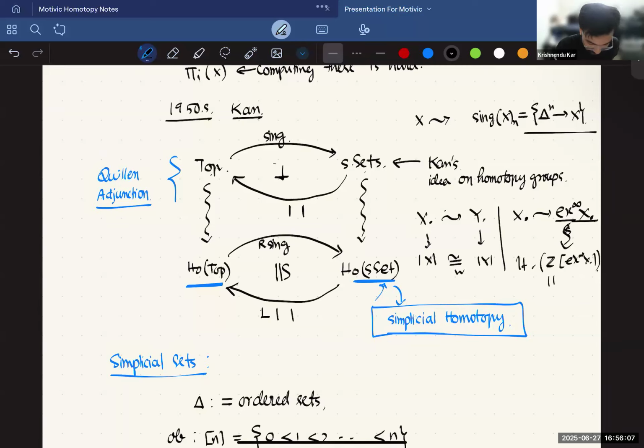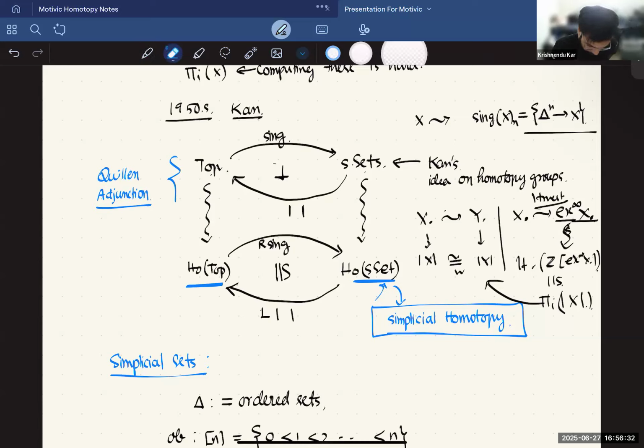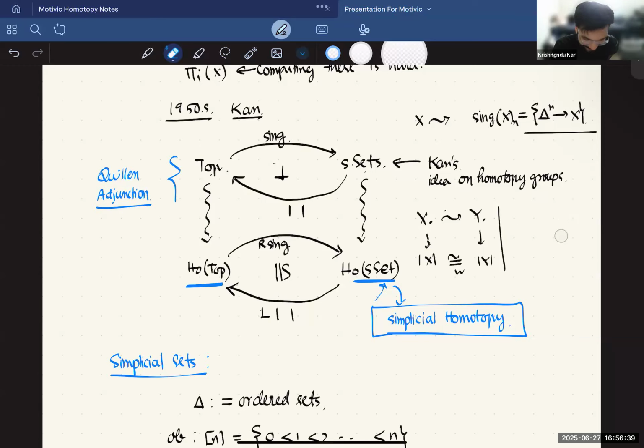And Quillen ensures that this can be done. I don't know, so I don't want to make a promise on that. That this is the same as your pi_i of X. This is what Quillen ensures. That's why you can define it like that. But yeah, this is the honest way of doing it. But I have to check this out. I don't remember it off the top of my head. I don't want to erase it because it might be very wrong.